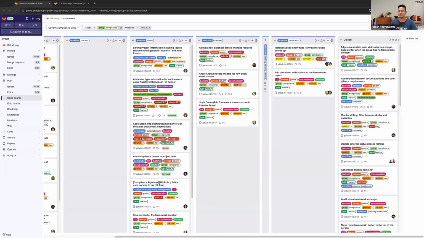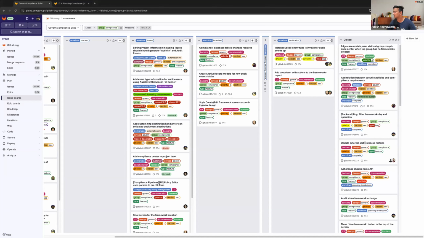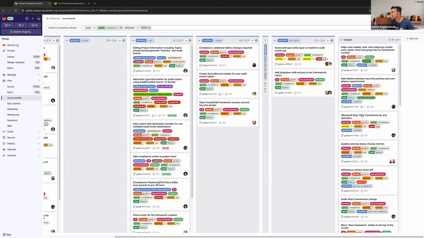Let's start with the compliance dashboard walkthrough. The last discussed issue was update external statistics. The next one is on me, filter frameworks by and operation.